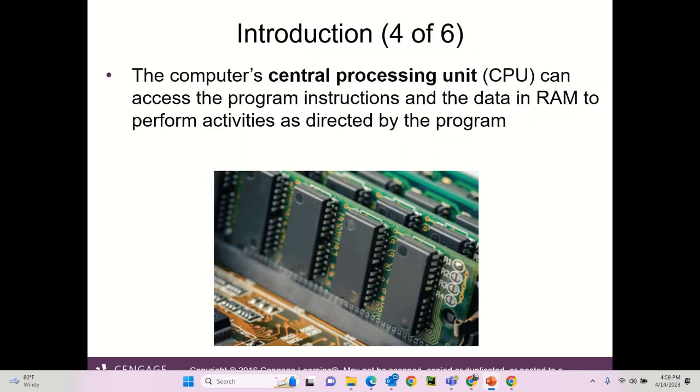Okay, so the computer has another part which is called the Central Processing Unit, or CPU, that can access the program instructions and the data in RAM to perform activities as directed by the program. Okay, the CPU is like the brain of the computer.